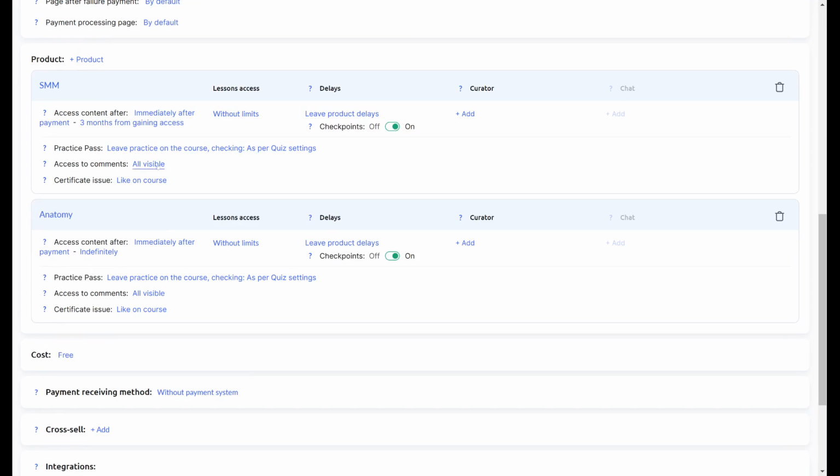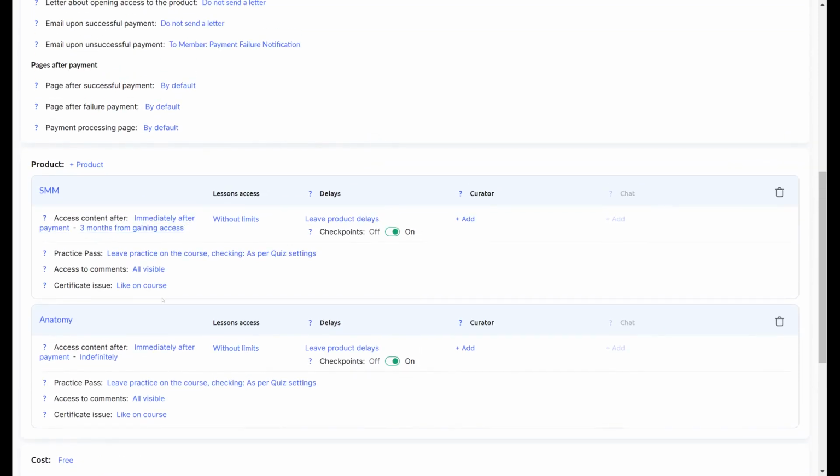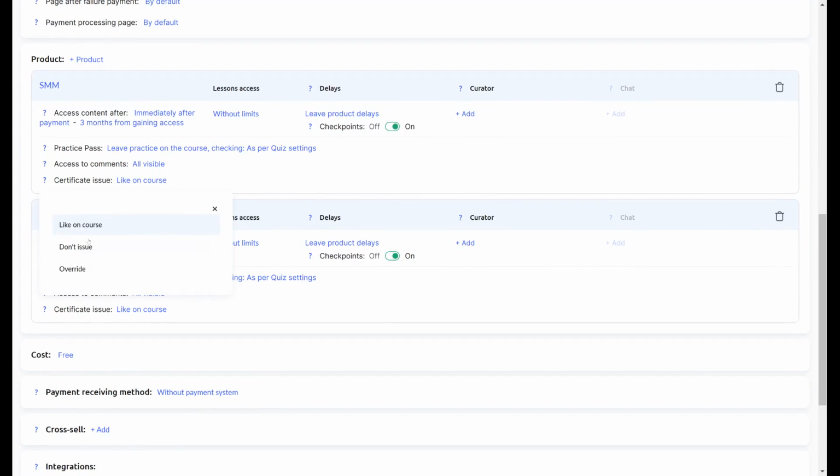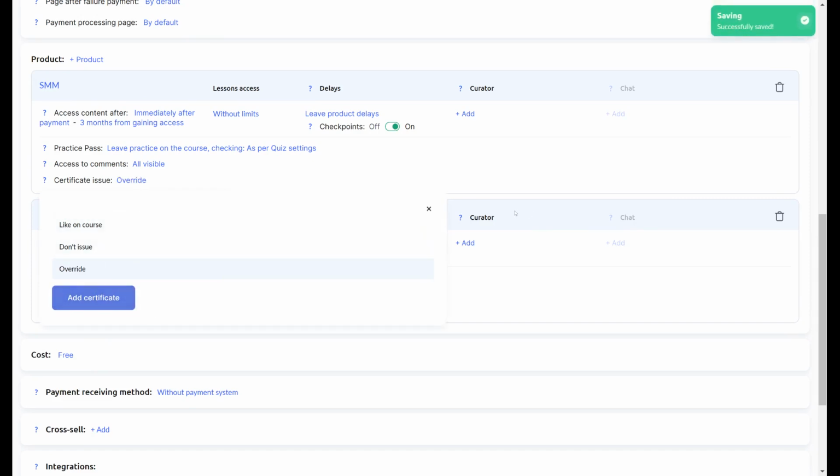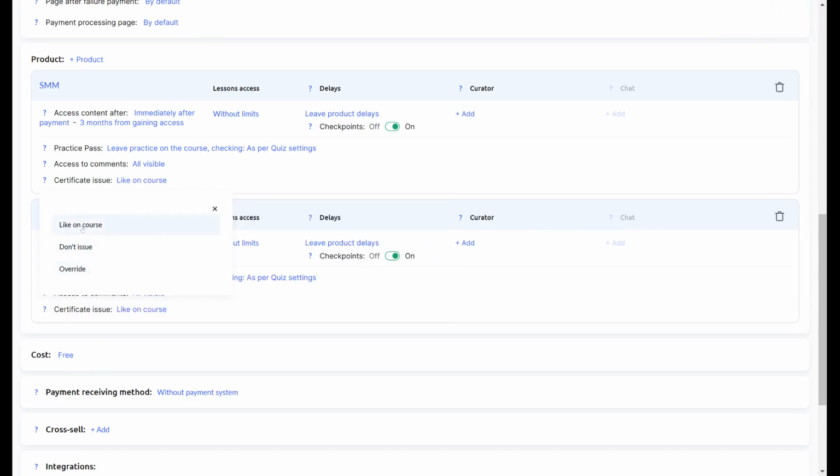Access to the comments. If you use a comments section in your lessons, you can define that comments are visible to everyone, or no one has access to them, only you, or just a certain set of students that bought this particular price plan or this particular offer. And certificate issue, if you issue a certificate, you can again follow the settings of the course or override them or not issue it at all. So by default the same certificate will be issued if it's defined in the settings of the course. If you want to use different settings, you can add a different certificate. Again, let's leave it at that.